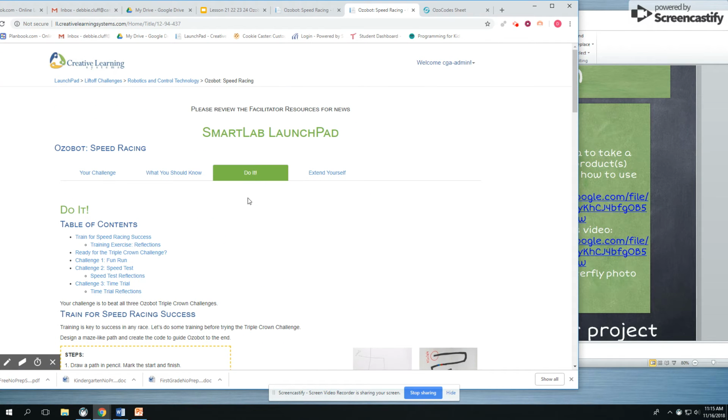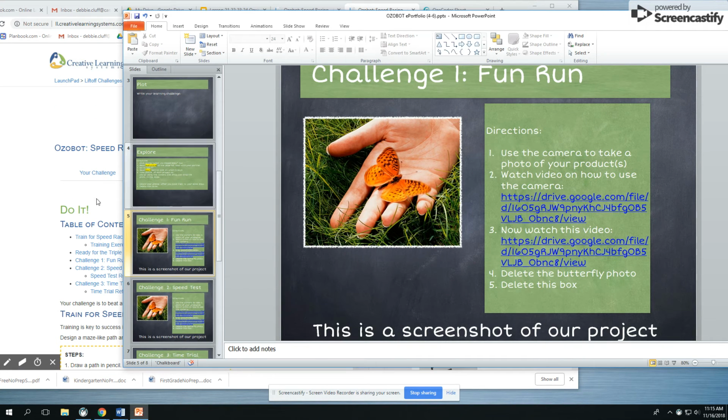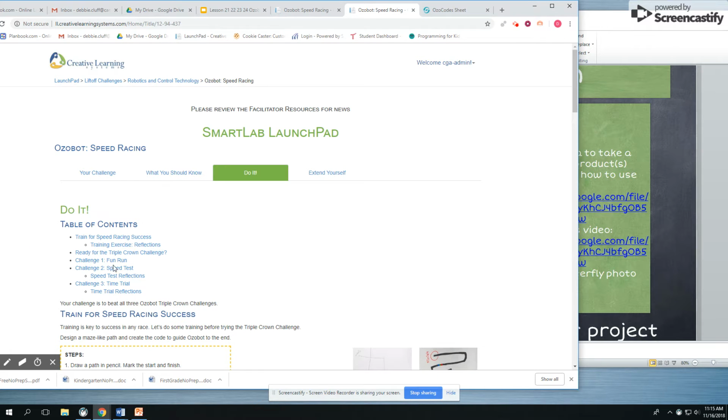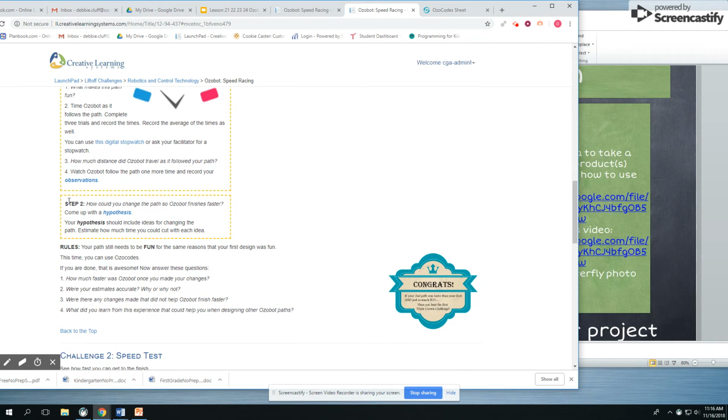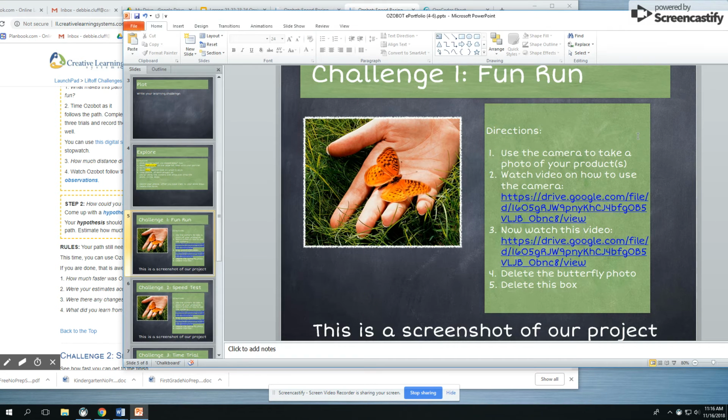You're going to go to the Do It challenge. Now, right now we're looking to do Challenge 1 Fun Run. So you look in the table of contents, go to Challenge 1 Fun Run. It says to design a path that will be fun for you to follow. You can use different color lines, but we cannot use the Ozo codes in this challenge. When you have finished this challenge, it does have a step 2 of questions that you need to answer.